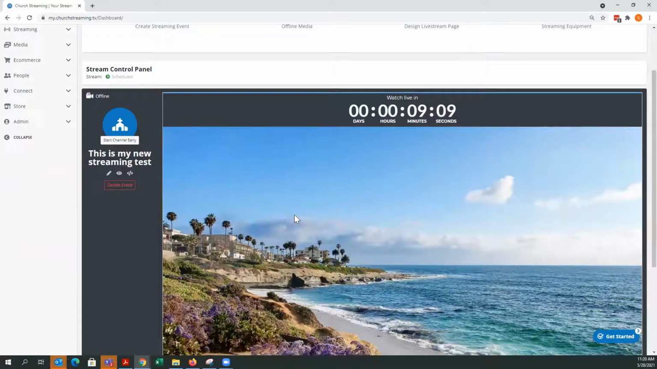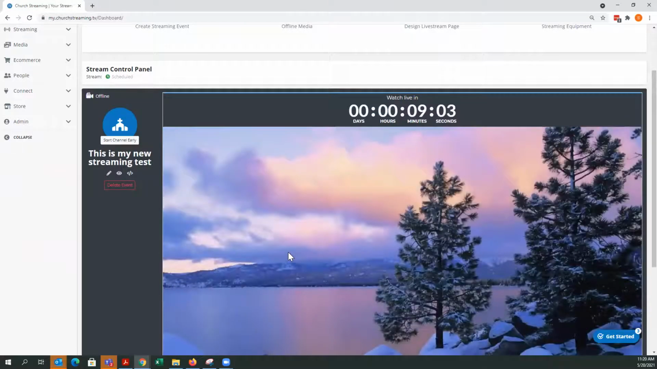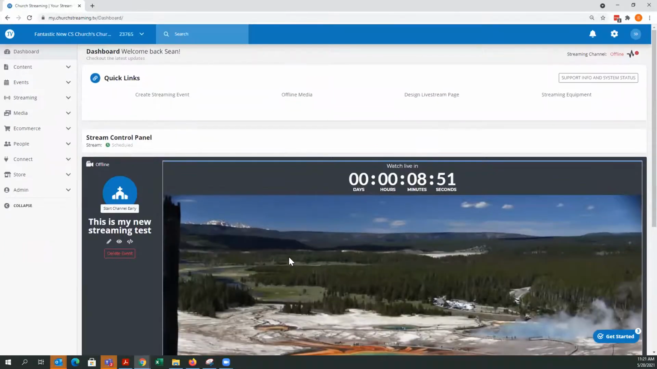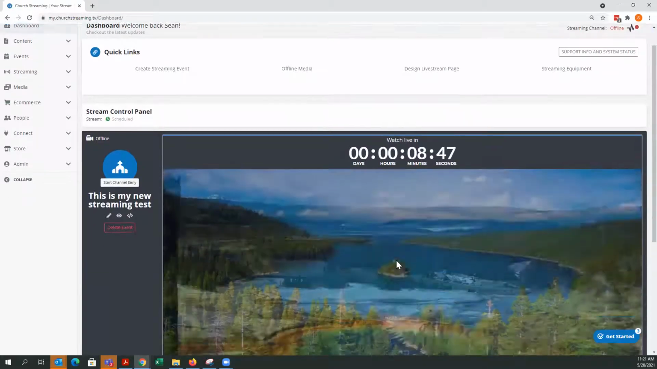We do not currently have a way to make stream events private. So when you do a test event, it will push out to your different channels that you have. It'll push out to your embeds, and it'll push out to your Sermon Cloud page, and it'll push out to your social media if you've selected that. But that is the way to test something like this and to make sure it's working.